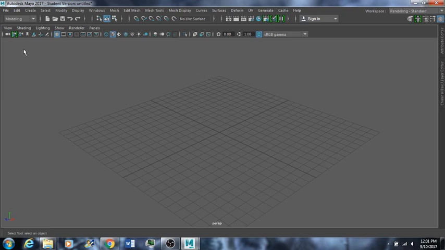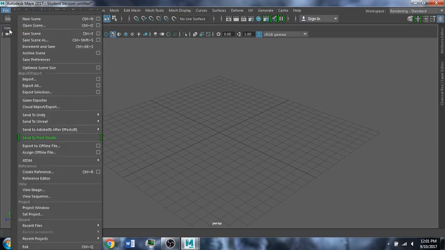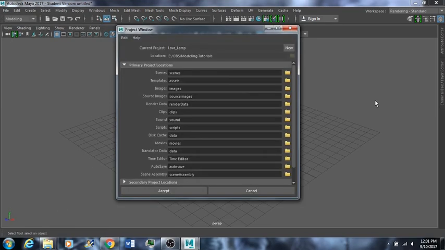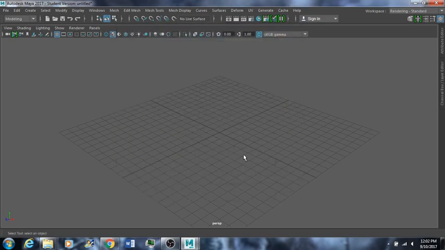So like previously, what you're going to do is create a new project folder. You can go to File, Project Window, hit New, name it Bookshelf. Make sure it's where you want it located. So from my previous project, it is already located in the area that I want it. Once you do that, find the location that you want it. You're going to go ahead and hit Accept to create that project folder.